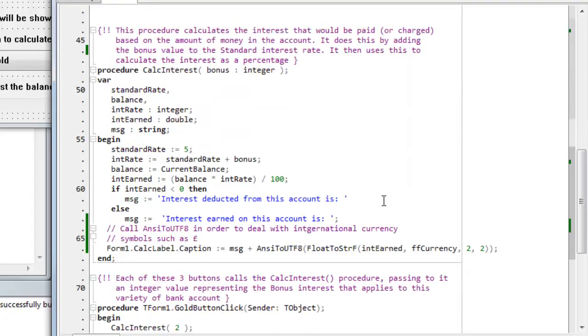Now, this is the interesting bit. This is the procedure that actually does the calculation. So, first of all, it sets the standard rate. Standard rate for a normal account is 5%, which is probably more than my bank account is earning in real life at the moment. In fact, I know it is, but never mind, we'll look on the bright side and assume that you're earning 5% on a standard rate account.